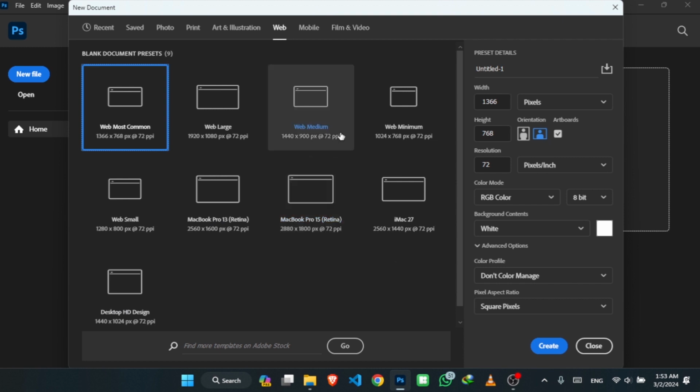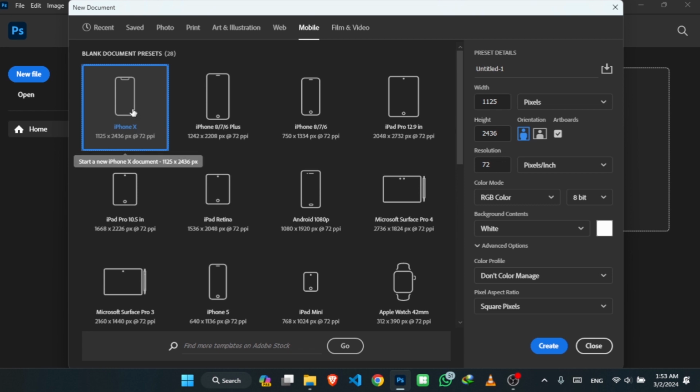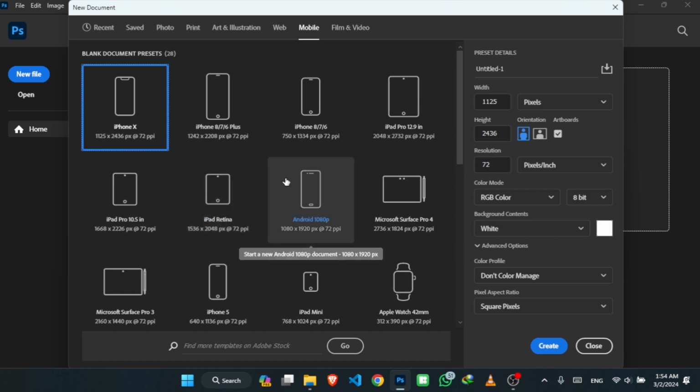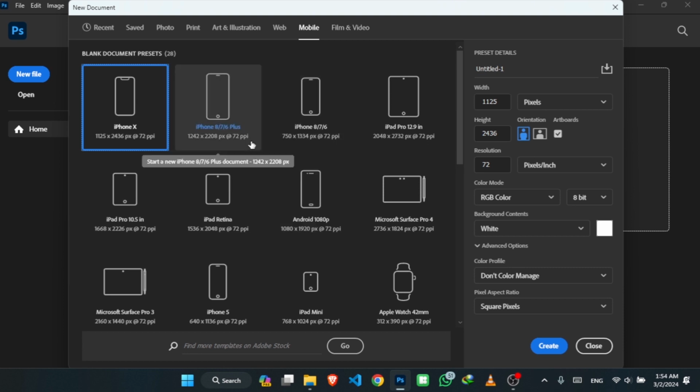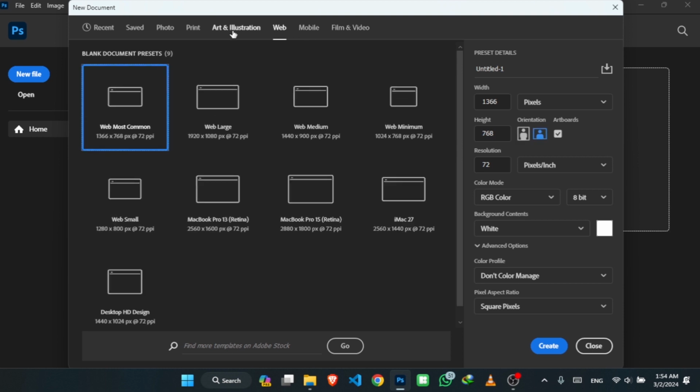Yes, we are no longer using Photoshop for web or UI design. The same thing applies to UI design, where we had phone screens here. If you want to design for a mobile interface, maybe you are working on an application and want to design the UI of the application, you can come here and choose the preset screen sizes, but these are becoming something like vestigial organs.